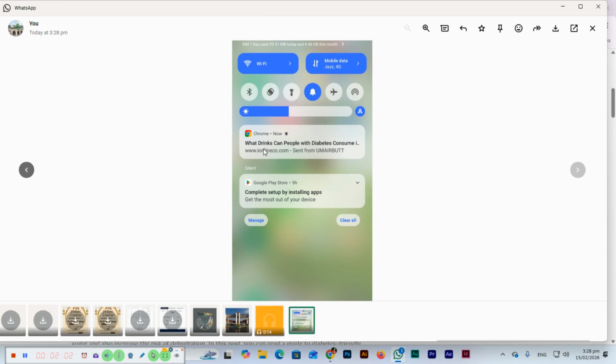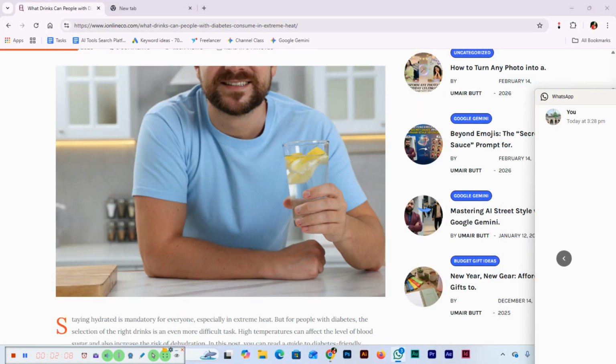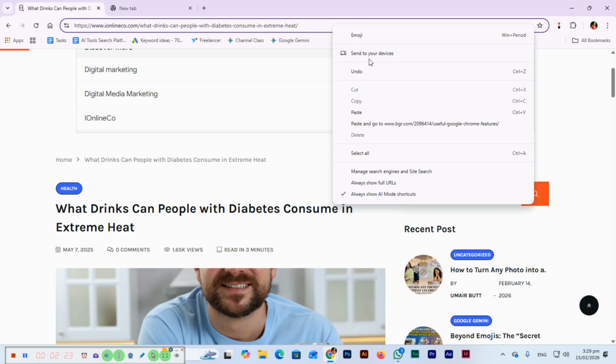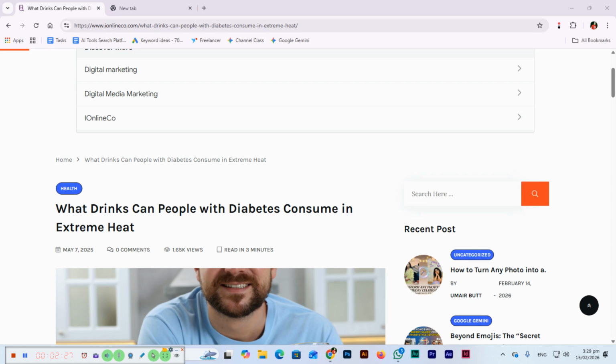So same thing, you can see here the link, what drinks can people with diabetes consume. So this link I didn't email, I just wanted to open it in another one of my devices. So I just right click and select send to your devices. Where you are logged in, you can send.